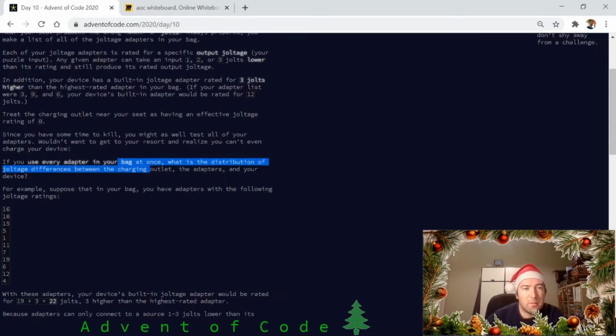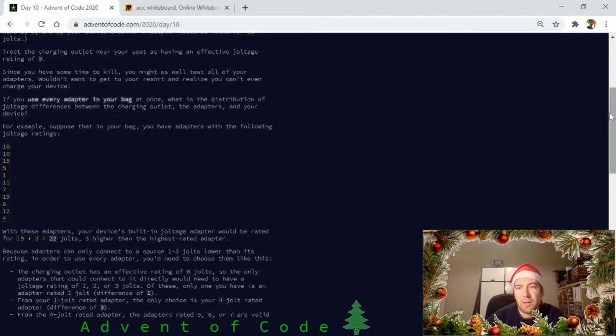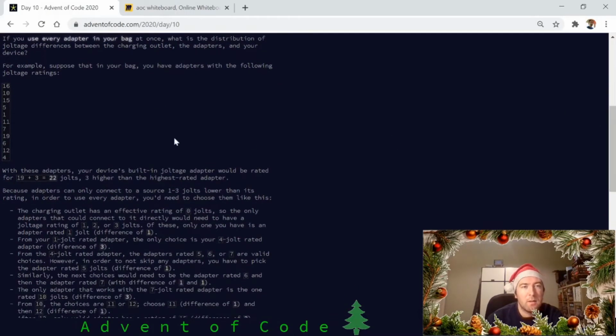I'm gonna need an example for this one because it's practically Chinese. Suppose that in our bag we have adapters with the following joltage ratings. Okay, so that's the number of joltage ratings. With these adapters, your device's built-in joltage adapter would be rated for... I'll look for the maximum value and add 3. That is... I can do that. Because the adapters can only connect to a source 1 to 3 jolts lower than its rating. In order to use every adapter, you'd need to choose them like this.